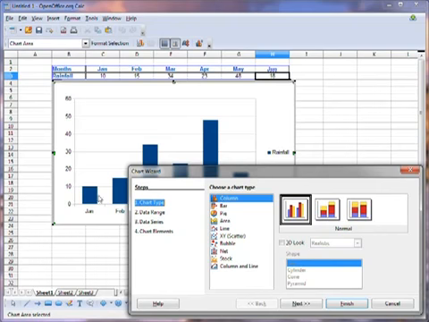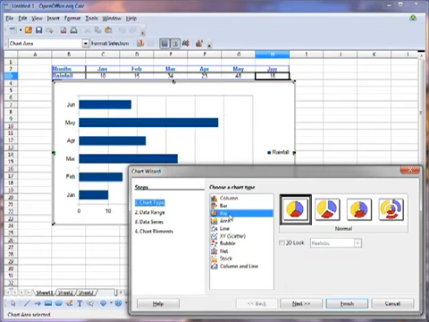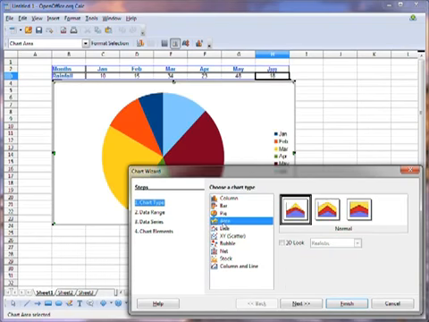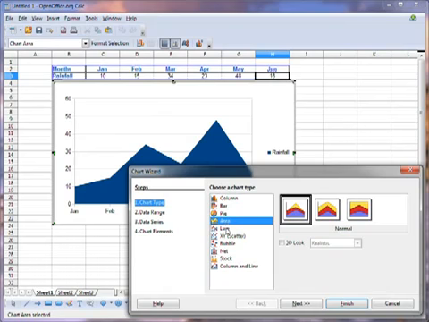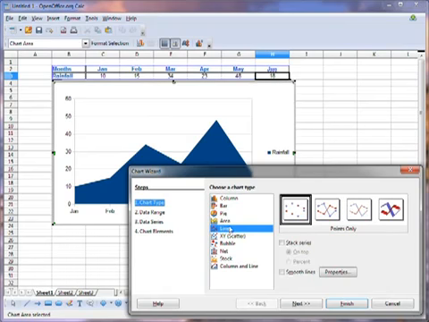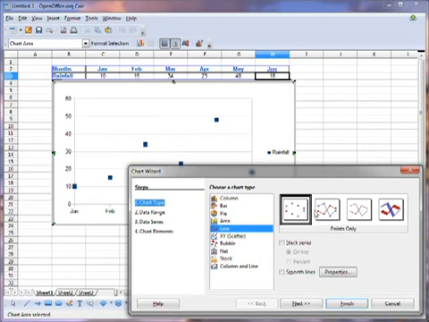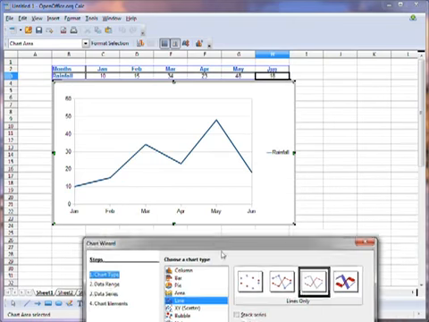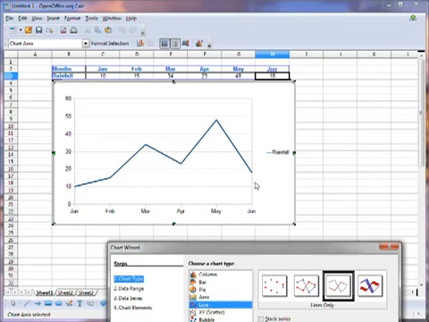You see that's given us a column graph. There's all sorts of different types we can have. We can have a bar chart, a pie chart, an area chart, but let's go with a line chart. And we don't just want dots, let's have actual lines happening here. So there you go, you can see we've got our line chart there.